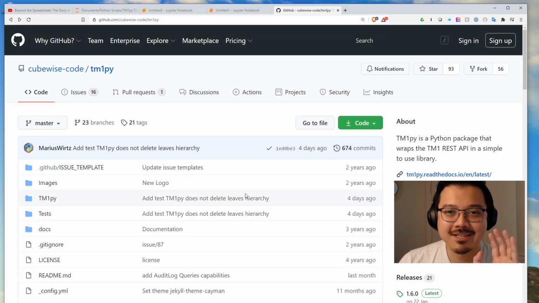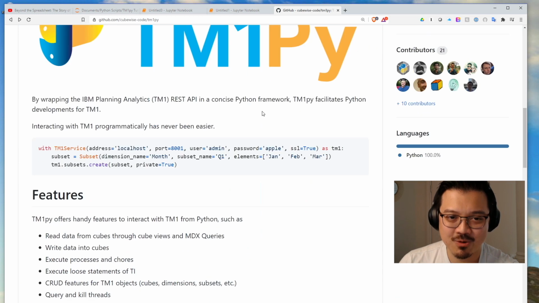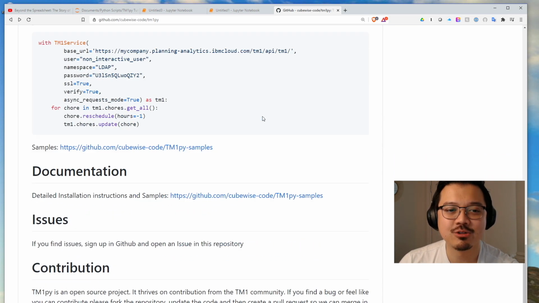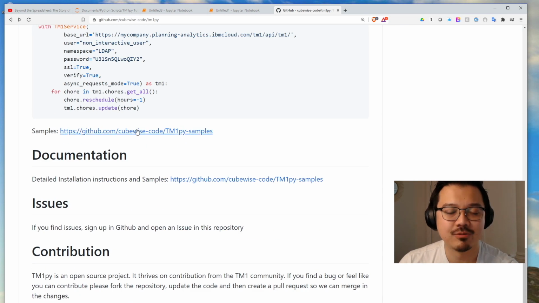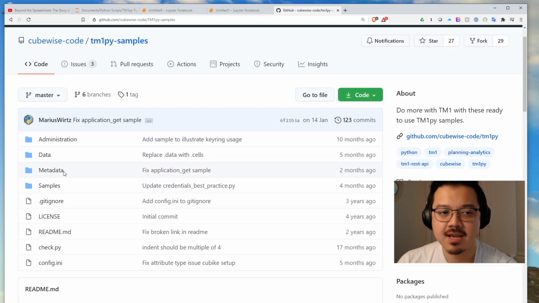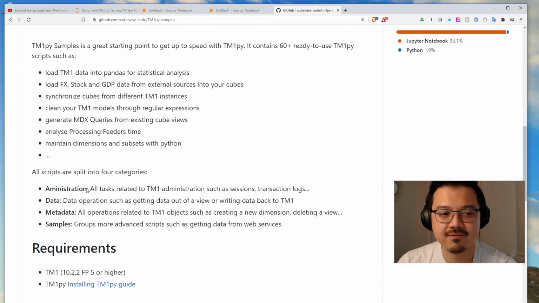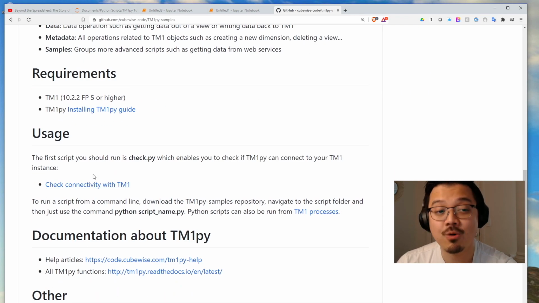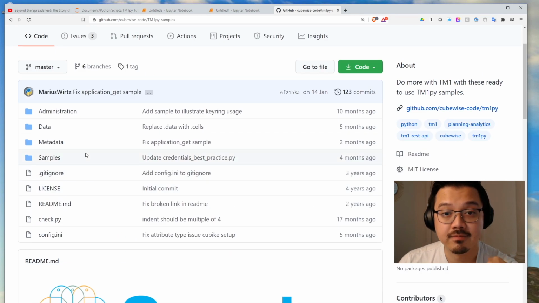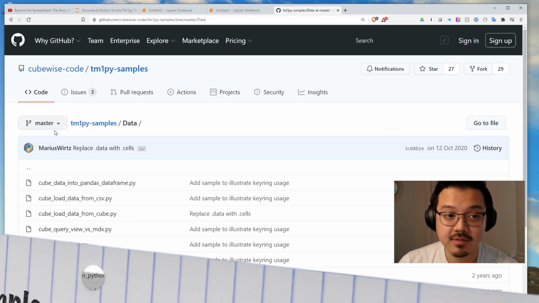Yeah. Okay, so scroll down, all the way down from the GitHub page. You should see this TM1py samples link. Click into that. That's where all the good stuff is. Now, inside there's a lot of info. Of course, you can read all of that, or you can follow me, right? Click on data.